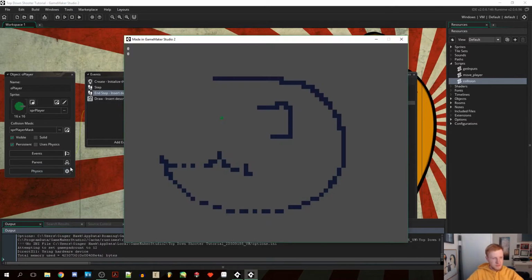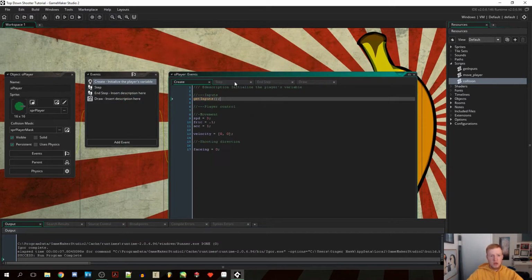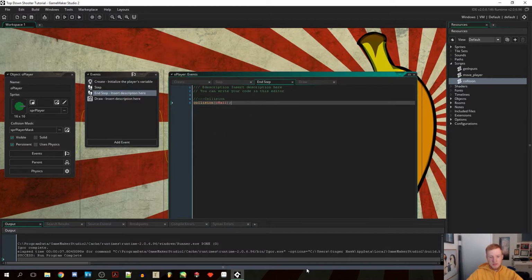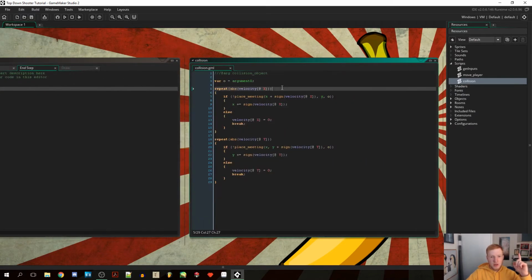Sorry guys. So as you can see, everything is still working, but the code is now a lot easier to digest. So the next thing, I forgot to do something last time in the collision event.